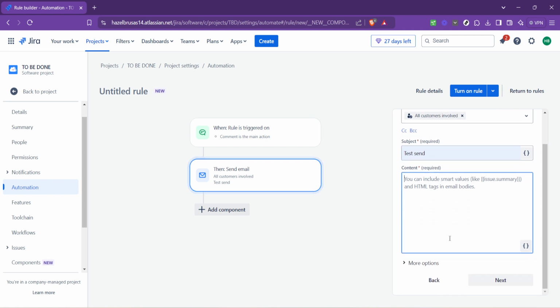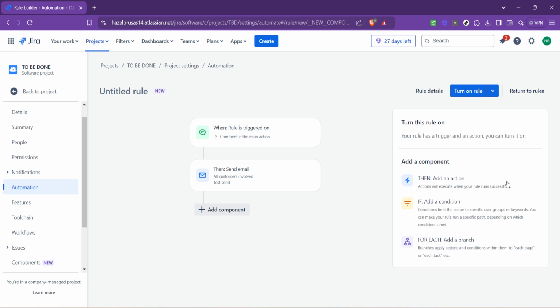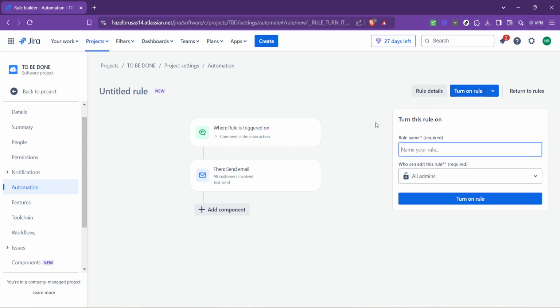Here you'll review the automation rule, ensuring it acts precisely how you envisioned. The climax of our setup journey involves two critical steps: naming your rule and bringing it to life. The name should be descriptive enough to let you and others easily identify its purpose at a glance. Finally, with everything in place, click Turn on Rule, and there you have it, a complete setup ensuring that every time someone comments on an issue within your chosen project, Jira will automatically send out an email to all involved, keeping everyone informed and aligned.